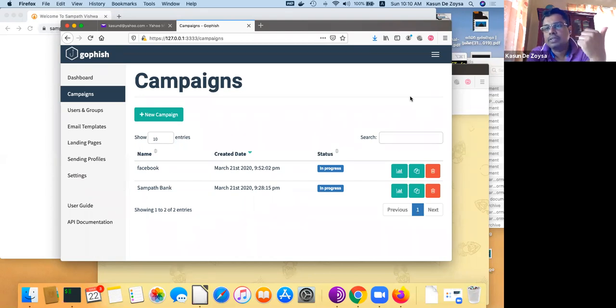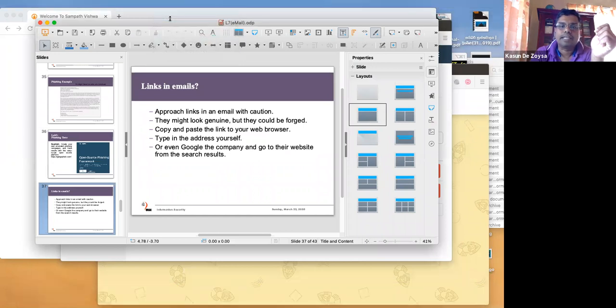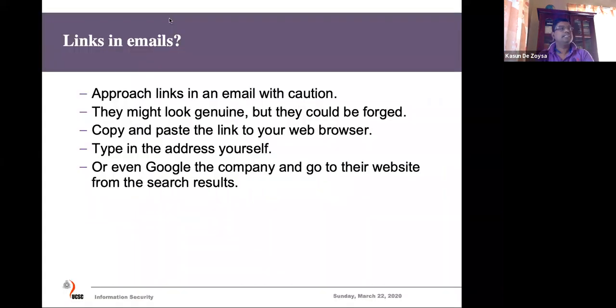And then phishers collect those, and then you are in trouble. Because of that, you have to be very careful. What you should not do is click the links in the mail. That is the most important thing. When we discuss email security, this is very important. The links in emails are really dangerous.